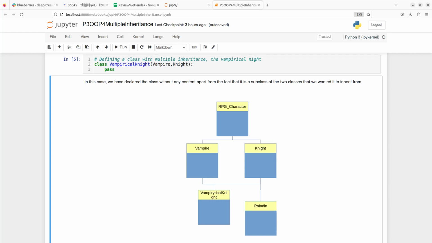So let's start using multiple inheritance. We have just seen how we can define a vampirical knight class that inherits multiply from vampire and knight, or in our class hierarchy, vampirical knight inherits from vampire and knight in this order. It will be very important in multiple inheritance where a class that is inheriting from more than one class gets its methods from.